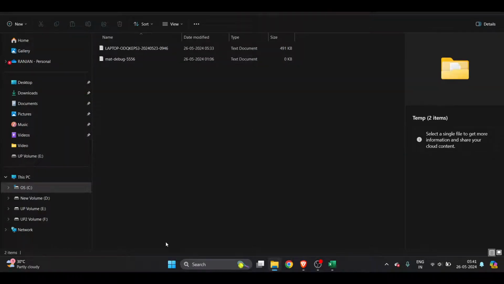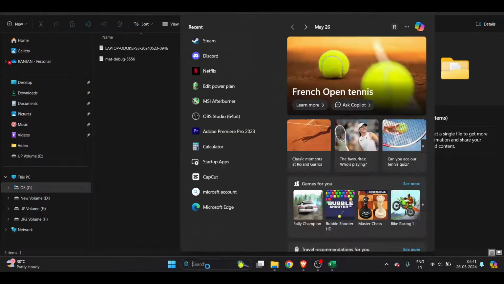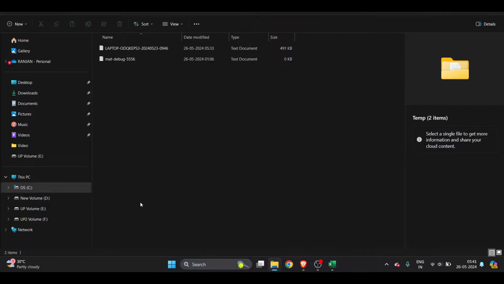And now you just have to go and search for TeamViewer and reopen it again, right? But before that, make sure you are connected to the internet properly and that it is working. And after that, your TeamViewer will work perfectly fine.